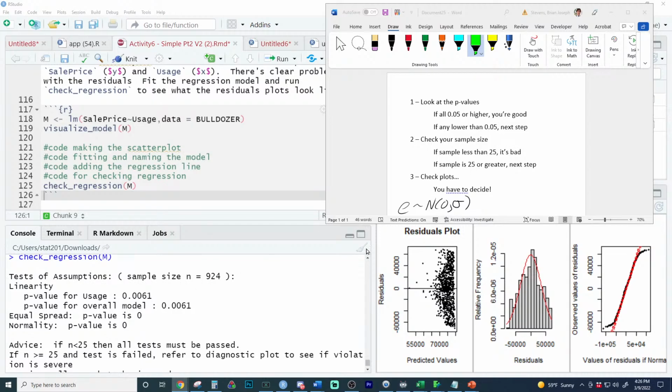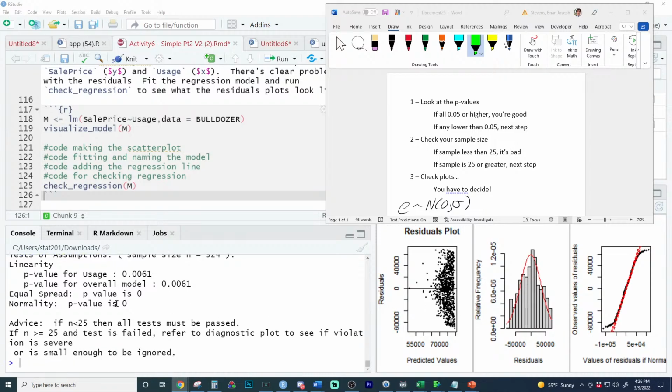But now when we look at the plots, I'd say my biggest issue is where? Is it linearity? Is it equal spread? Or is it normality of residuals? What do you think is the biggest problem right here? There might be a secondary one, you might say, but it might be due to lack of data. But what's your thought on the biggest problem here?